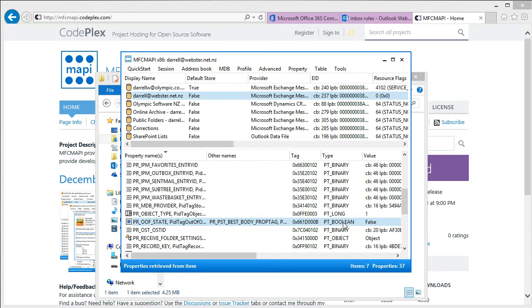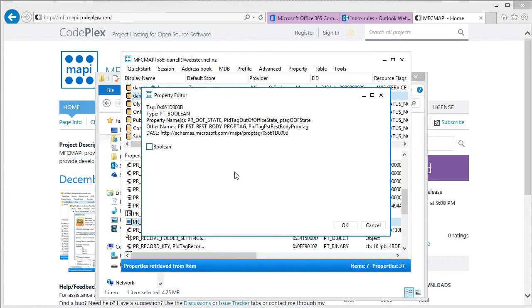and in the case of these few mailboxes where out of office was still active, even though it wasn't shown in the client and even though it wasn't shown in Outlook web app, the flag was set to true, and that's simply a case of unchecking the Boolean box there. So it should be unchecked if you want out of office to be turned off. And this very simple way of turning that off at the server end solved the problem.